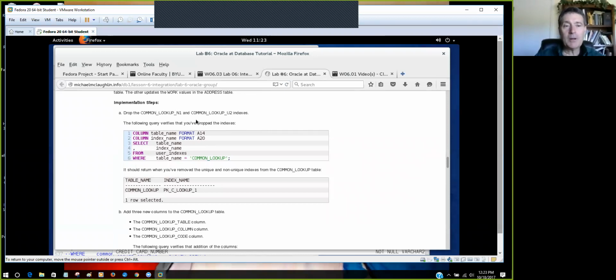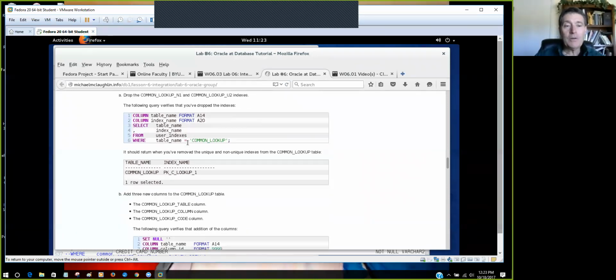Okay, let's follow this through a little bit. For A, drop the common lookup N1 and common lookup U2 indexes, and you can do that, right? You can look up and create the command to drop the indexes. Here's your validation query, and here's your validation result, and you'll know that you have dropped the indexes correctly when you're only left with the primary key index.